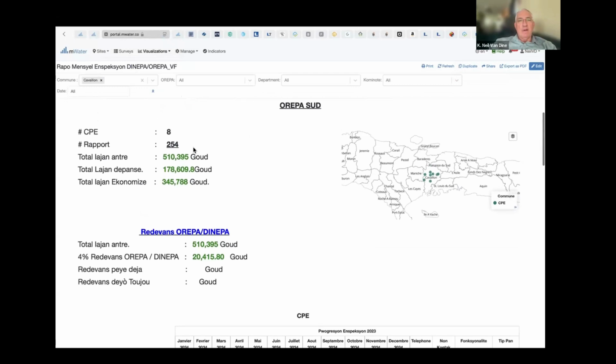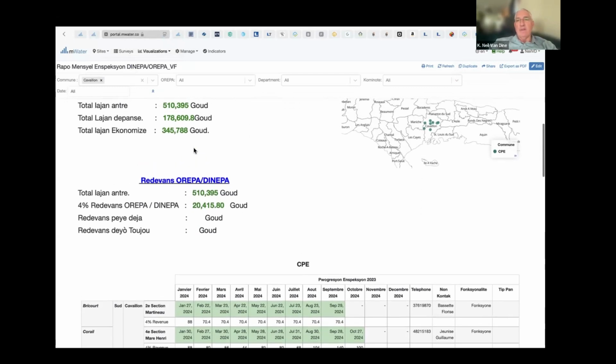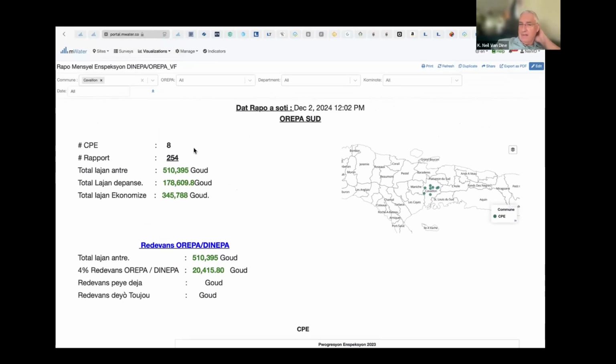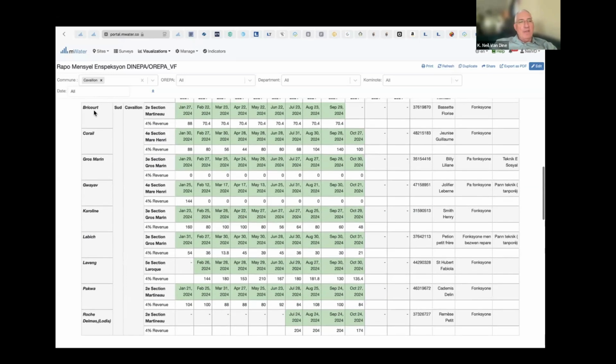This is also one of the communes we work in the south, down in Cavaillon. Each one of these lines is one of the community managed water points that we've created. Each one of these communities every month opens their phone, puts in their report and it shows up here.